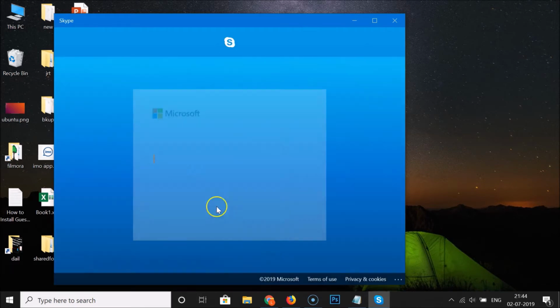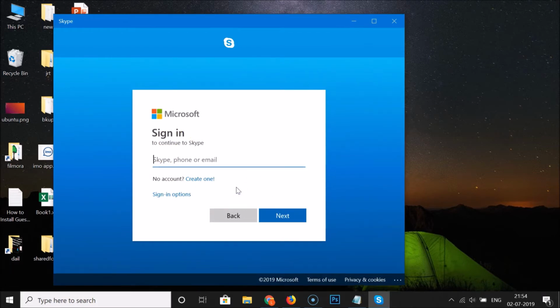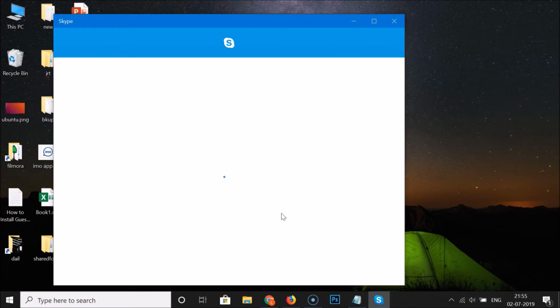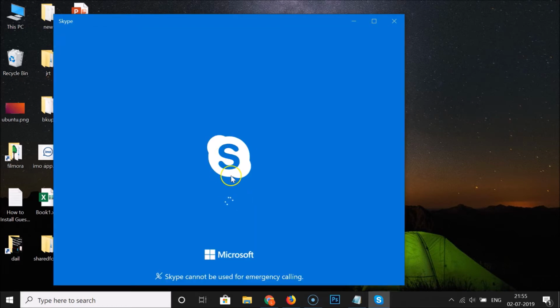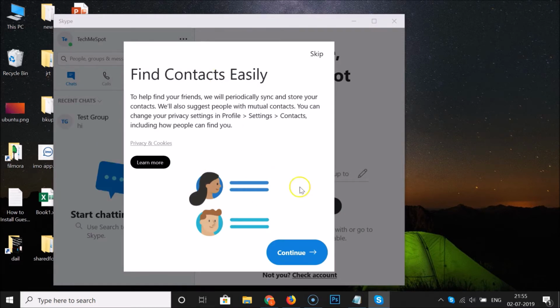Okay, and just log into your Skype account. Let me log into mine. Okay, so let me provide my email address, and after that click on this next button. Let me provide my password. After that click on this sign in button. So it's logging in. Okay guys, you can see that it's now reset to its default settings. Okay, and you can configure it.